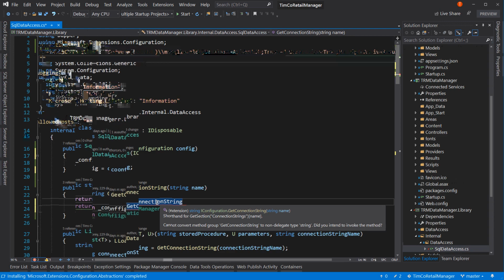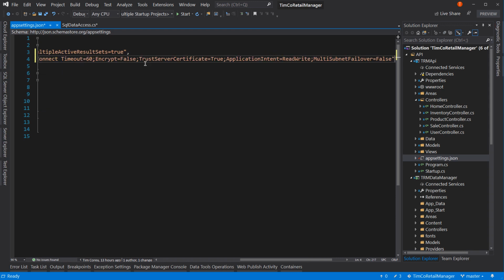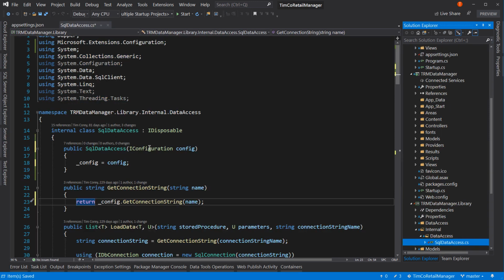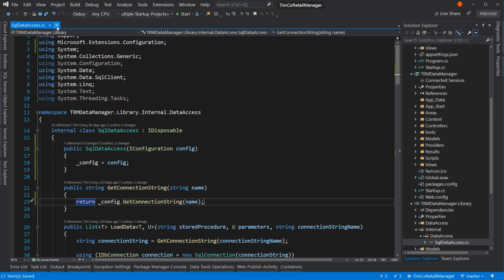And I'm going to put TRM data, and then in quotes, I'll put my connection string. So there we go, there's the other connection string. It should be that now, as long as we pass in an IConfiguration, that we get the value we're looking for from TRM data. But we're not quite done here because we're going to break some things.